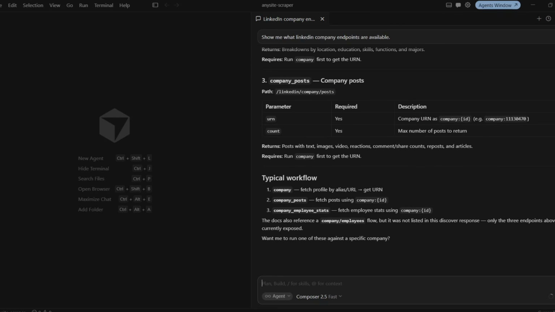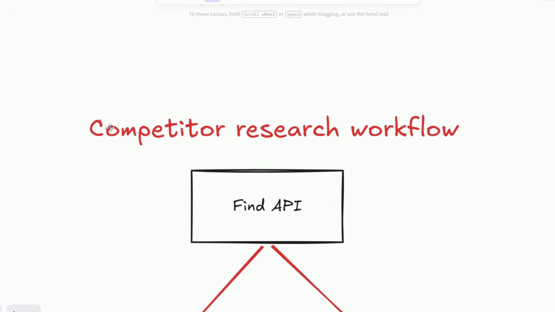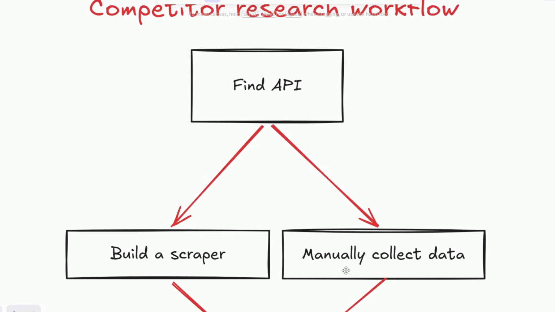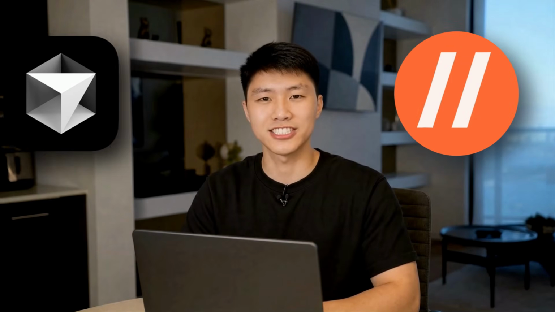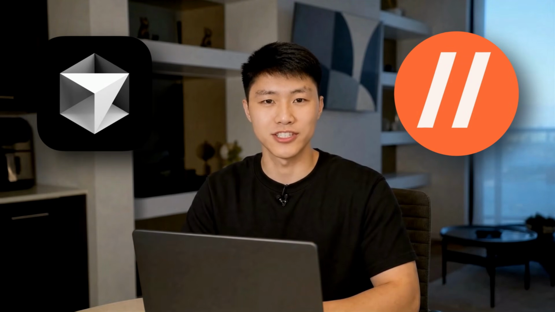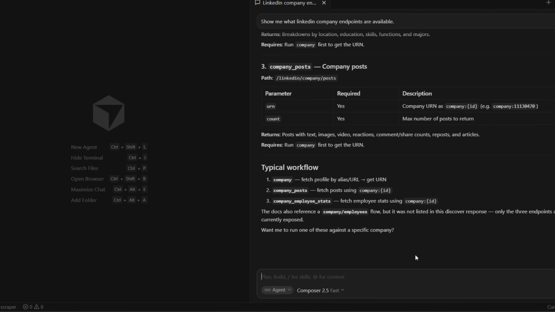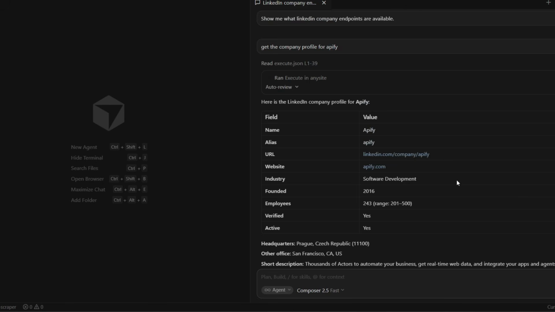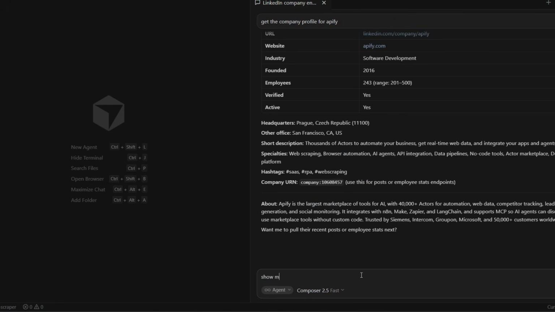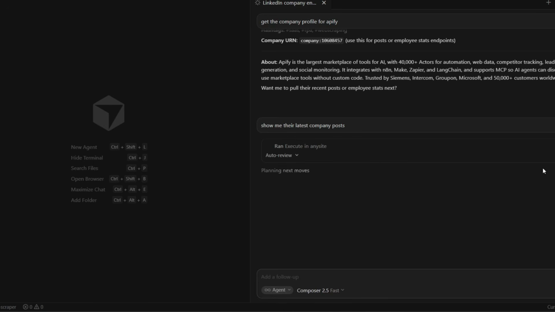Now, the reason this matters is because normally, if you're building a competitor research workflow, you'd need to find an API, build a scraper, or manually figure out how to pull this data yourself. With AnySite, the AI assistant can discover what's available on its own. So let's do something useful. I'm going to ask, get the company profile for Apify. A few seconds later, and we've got the company data back. Now let's take it one step further by asking, show me their latest company posts.